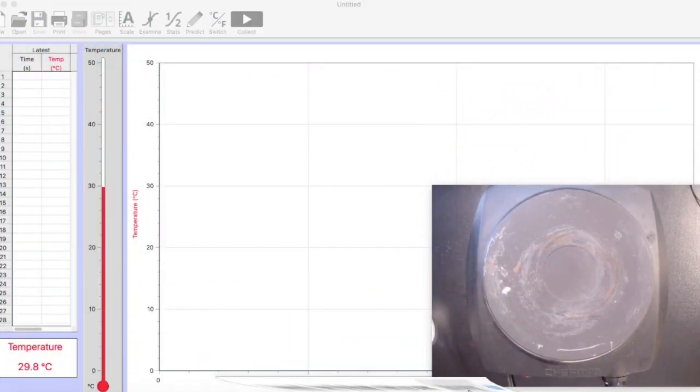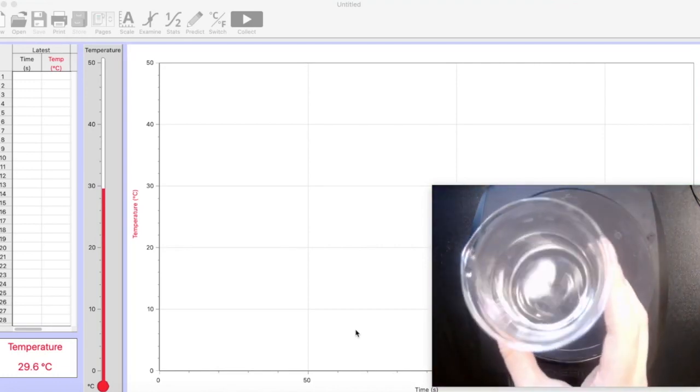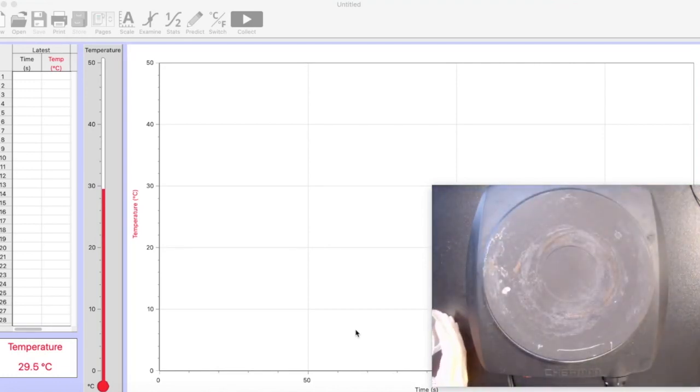All right, so we will go ahead and get started with liquid two. Give you a quick second to make some observations of the liquid. And then I'll go ahead and do exactly as I did with liquid one and use my temperature probe to measure the starting temperature of the liquid.